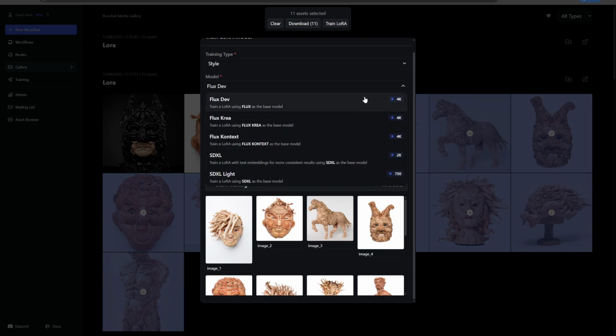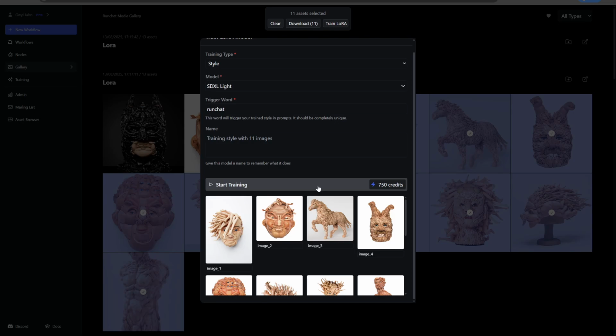And you can see that the credit cost for all of these is different, and that's because of the amount of GPU time that is required for each one of these different training runs. I'm going to start by just training an SDXL Lite LoRA because it only costs 750 credits.